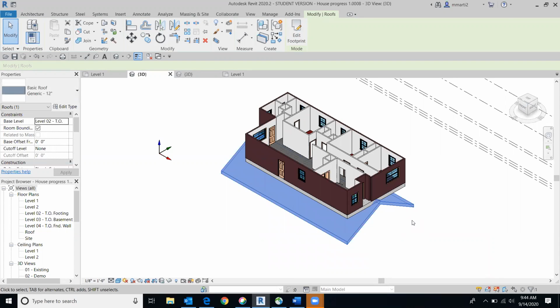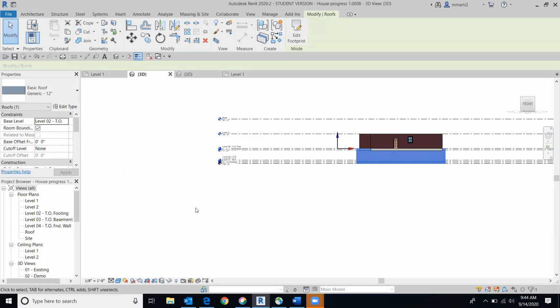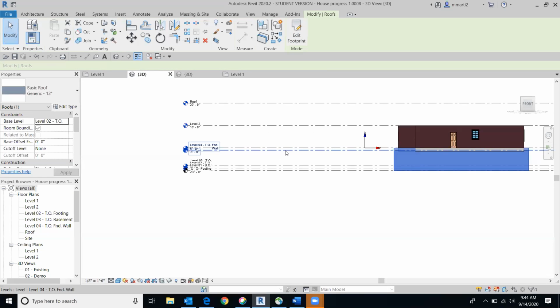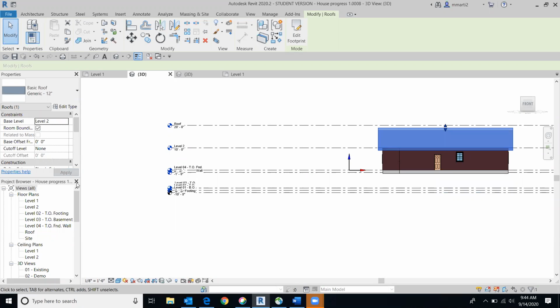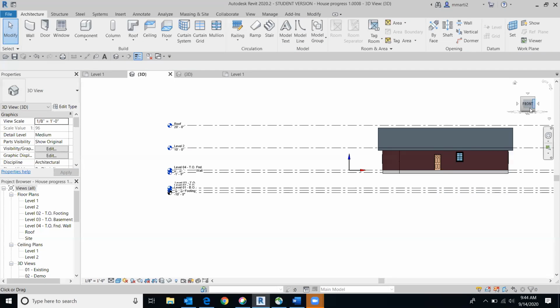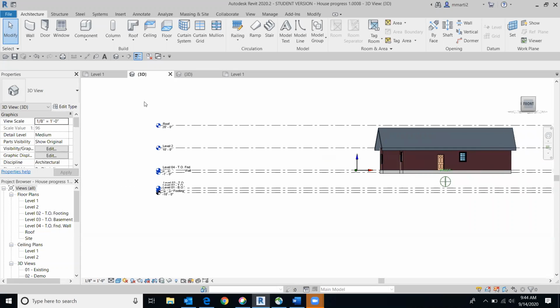Starting to look a little bit better now. It's still not at all where it's supposed to be. Right now, this roof, and this is not the correct template to be using. This is not an architectural template, but we can still fix that. We can go ahead and take this roof, and we can change this from level 2, a top of the footing to level 2, and that'll put that roof right where we need to go. So we have something looking a little bit better.